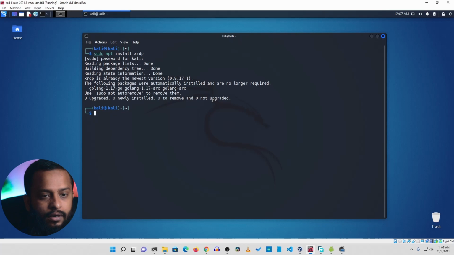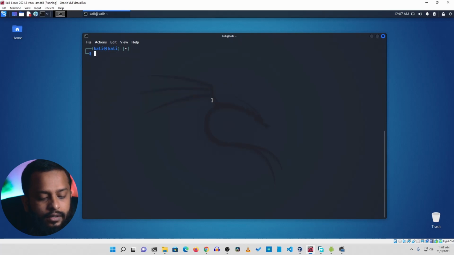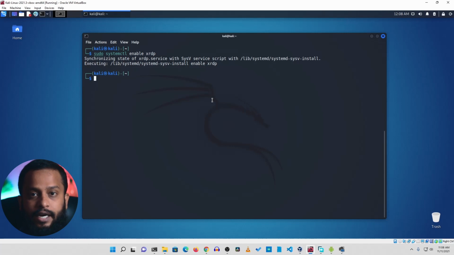Now to enable it, first of all clear your terminal. Then type here sudo systemctl enable xrdp. Then hit enter. And it will enable the Xrdp remote desktop protocol of your Linux computer. Now our Linux configuration setup is ready.